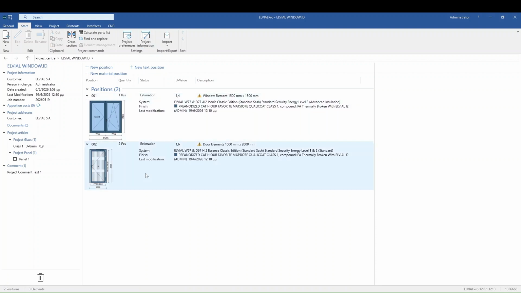In this video, we will analyze the steps of the ELVIAL Window.ID process. Data export via ELVIAL Pro is carried out within the project by navigating to the Interfaces section and selecting Window.ID Export.